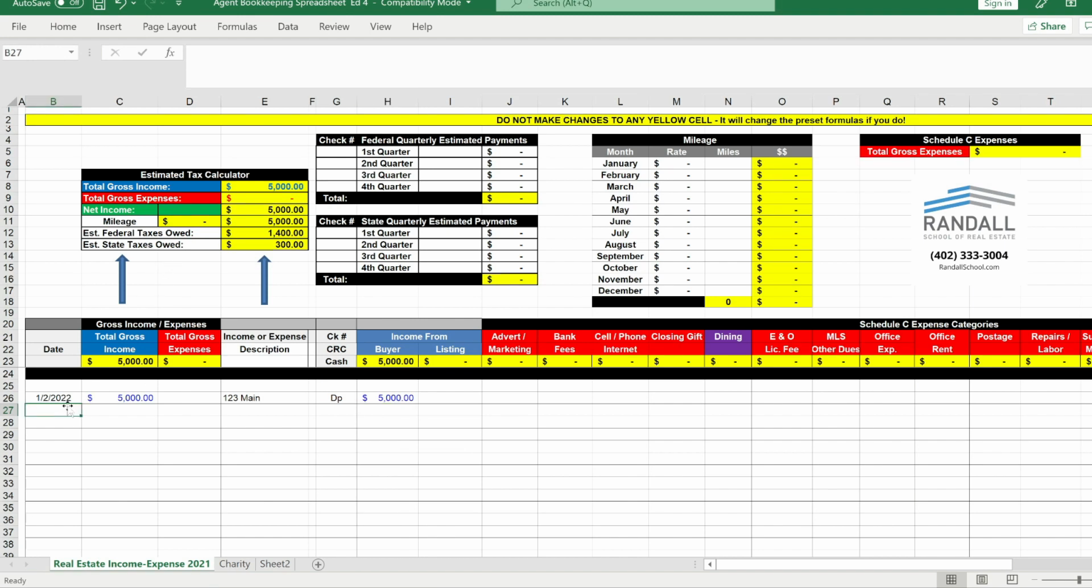All right, so let's say on the 5th of January, you had an expense of $1,000, and that was for marketing, for advertising and marketing. You paid with your credit card, and that is an expense that we're going to put under marketing and advertising. So let's look at what happened here. This cell, and this cell all match.